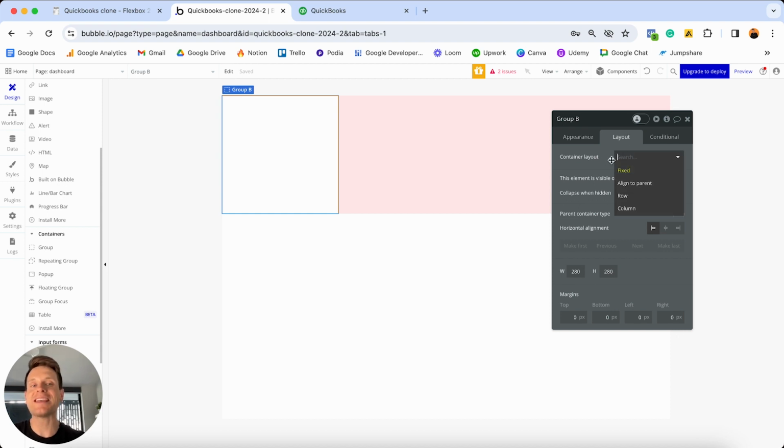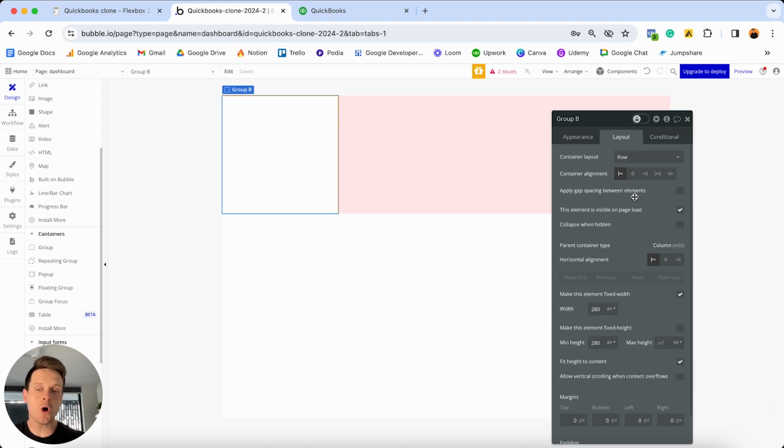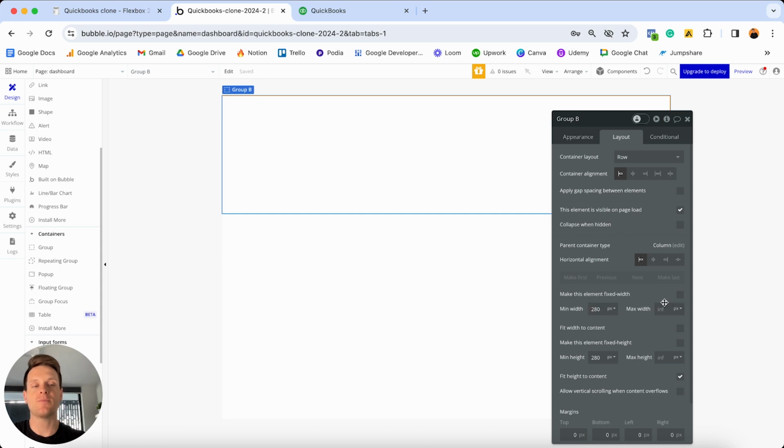So first of all, for the container layout, I'm going to set this as a row, because as you just saw, I had a couple of elements that were stacked horizontally within that. Then from here, if we scroll on down to our width, we're going to copy the exact same settings as our red group. We're going to make this fully responsive by unselecting that it should be a fixed width. The minimum width will be 0 and the maximum width will be infinite. Now we can add those 3 elements inside of our group.